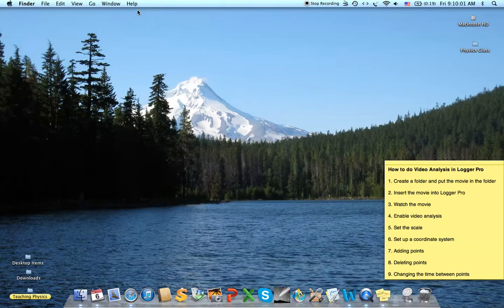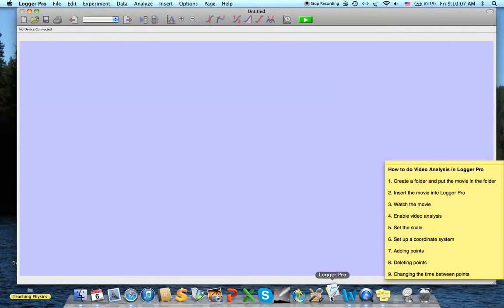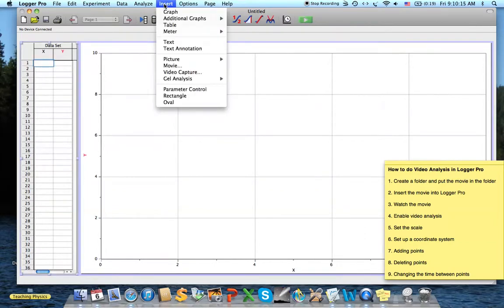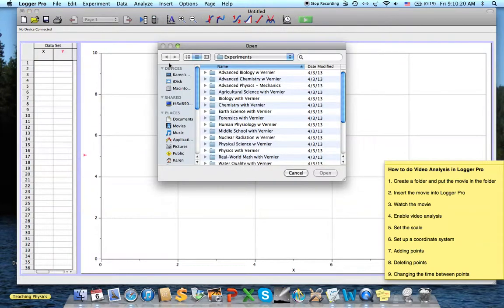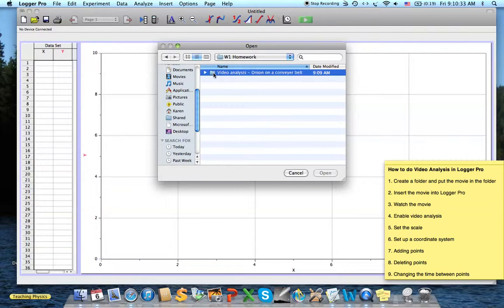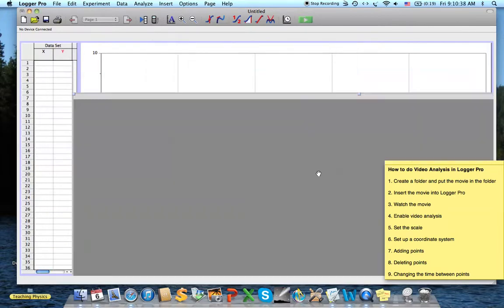Step 2 is to insert the movie into Logger Pro. So we need to open Logger Pro. Once Logger Pro is open, under the Insert menu, we want to choose Insert Movie. Now we need to navigate to find the movie we want to insert. I have it on my desktop in my physics class folder, and it's in my week 1 homework folder, and this is my movie. So I'm going to open the movie.